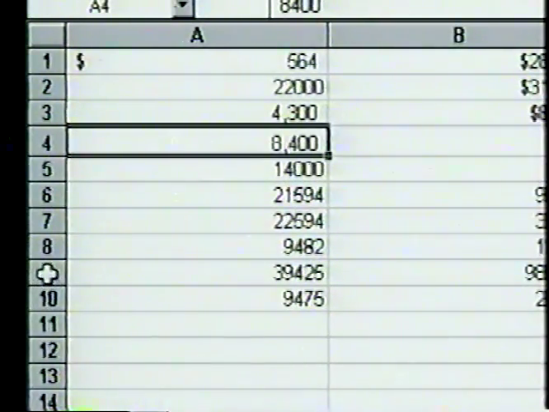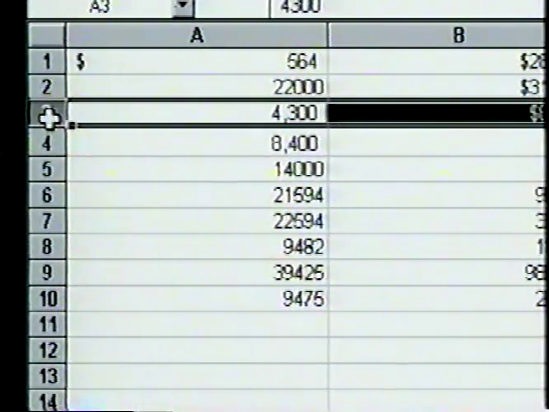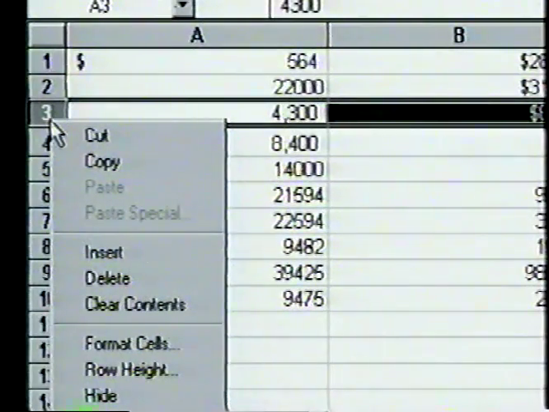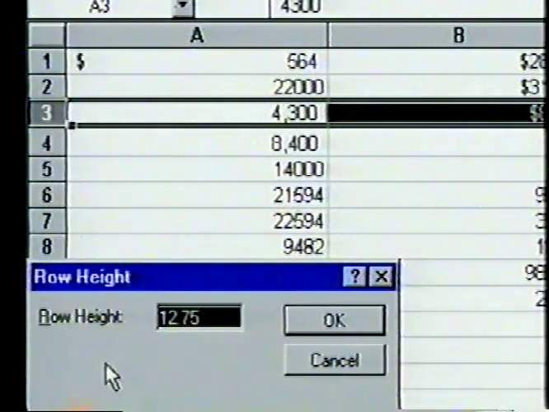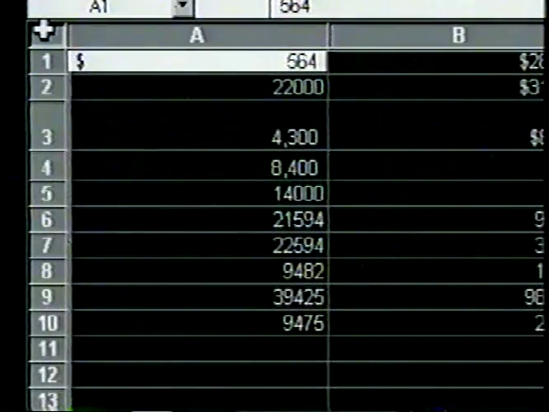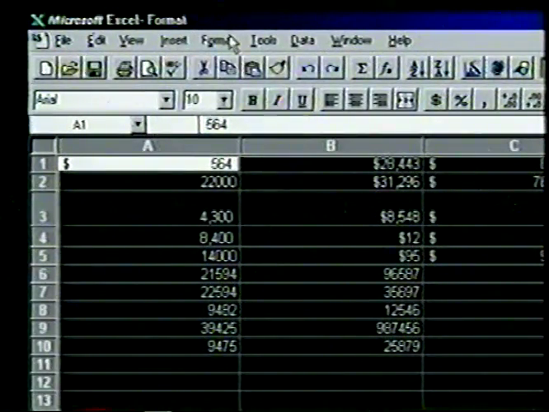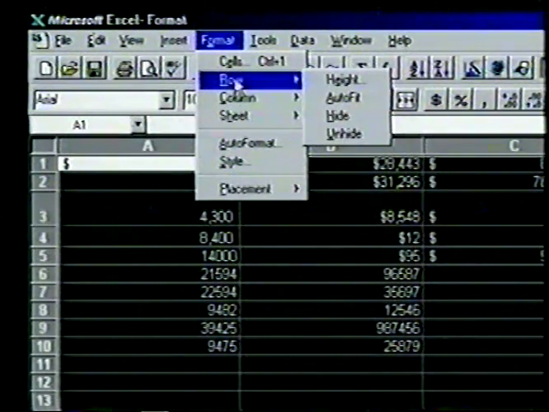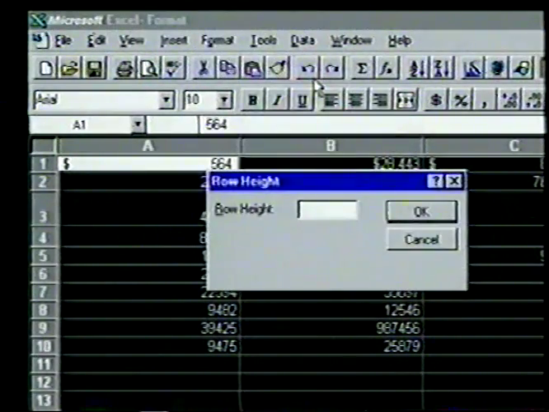We can also adjust row height by clicking the right mouse button on the row number. Choose row height in the shortcut menu, type the desired number, and click OK. To change the row height for the entire worksheet, we click the Select All button. It's the rectangle in the upper left corner of the worksheet where the row and column heading intersect. From the Format menu, choose Row, then from the submenu, choose Height. Type a number and click OK.